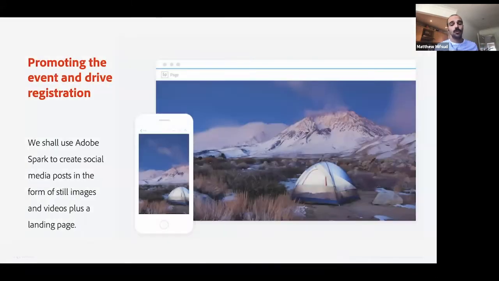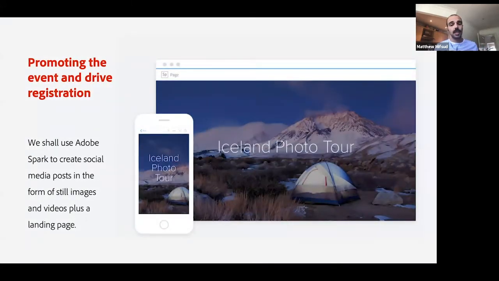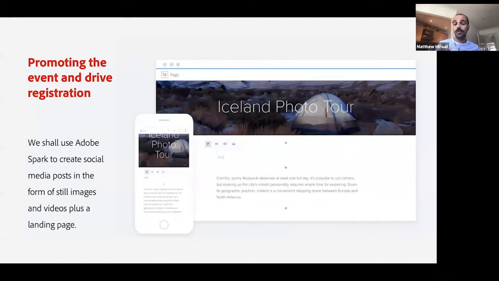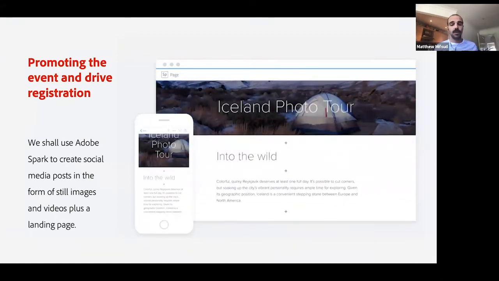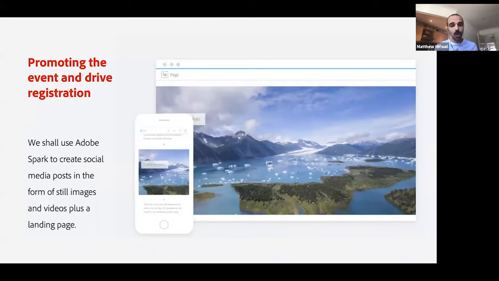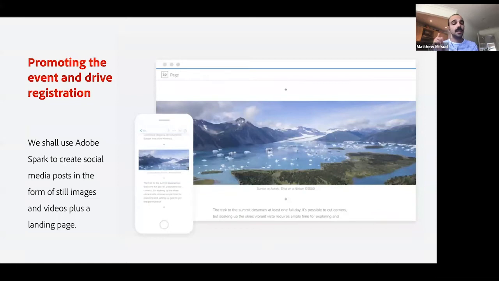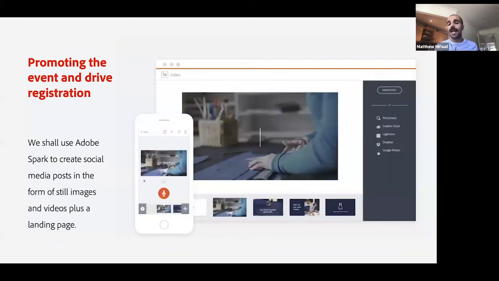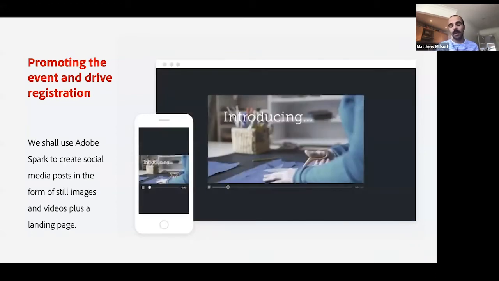We'll then move on to Spark, which essentially is an online tool. So it's all web-based, but there are also versions of the apps on iOS and Android. You will be able to build things like still images, videos, a landing page, and that is what we're going to create, but it shows you how quickly you can create that kind of stuff.